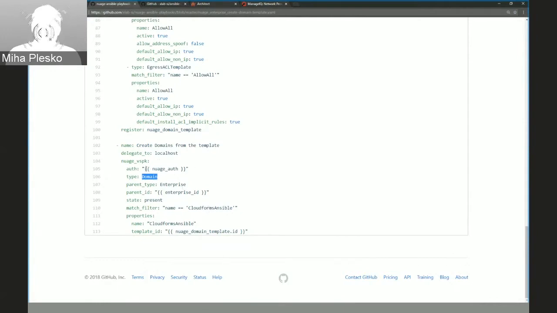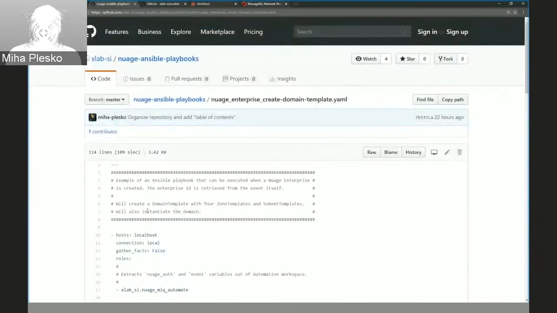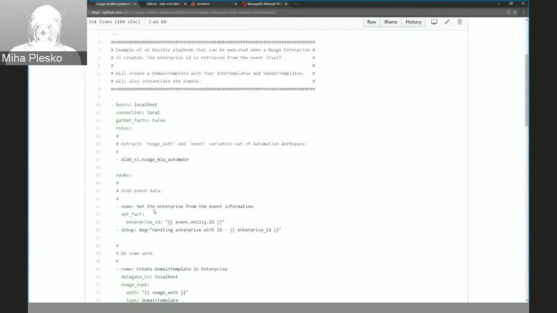Okay, so one interesting thing to note here is that authentication is really simple because we use the MIQ automate role, which provides nuage_auth directly for us. So we just pass it forward to the module. So this role is the key.